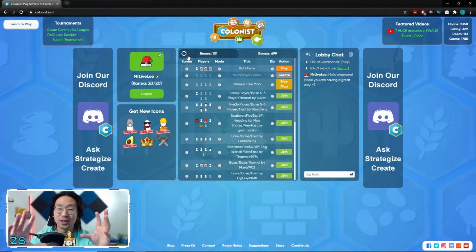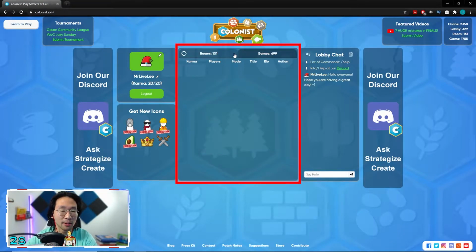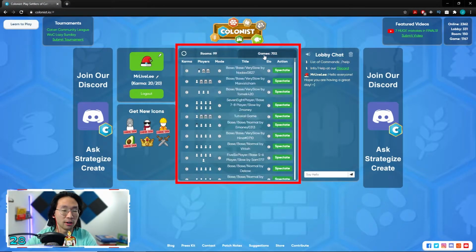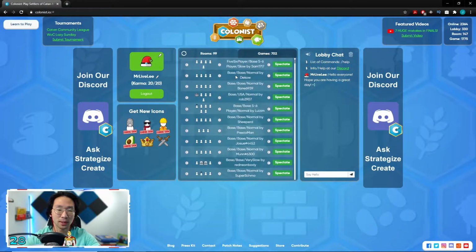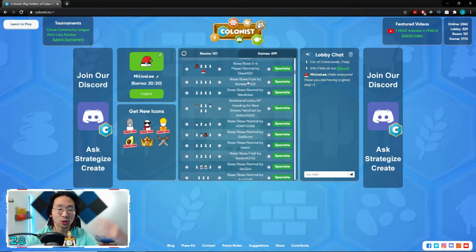Now let's get into the meat and potatoes of the homepage, right? So you have two tabs here. You have games and you have rooms. So if I look at the games right now, there are 702 games being played at the moment. And basically this allows you to spectate any of the games. So you can scroll through every single one.